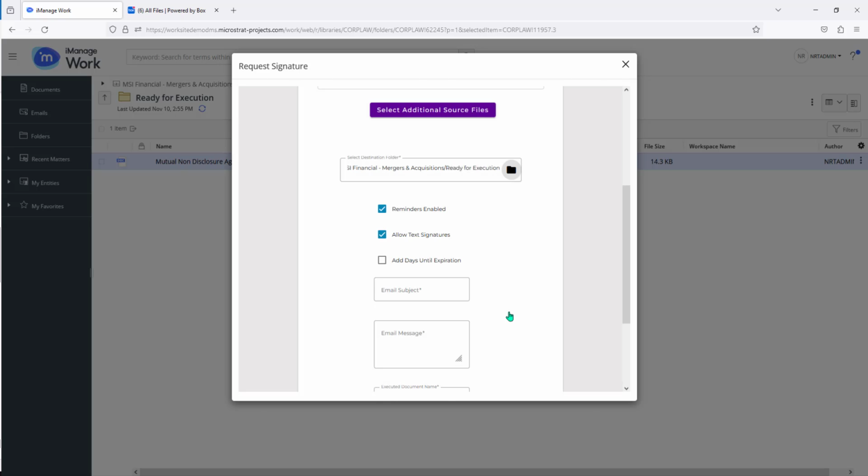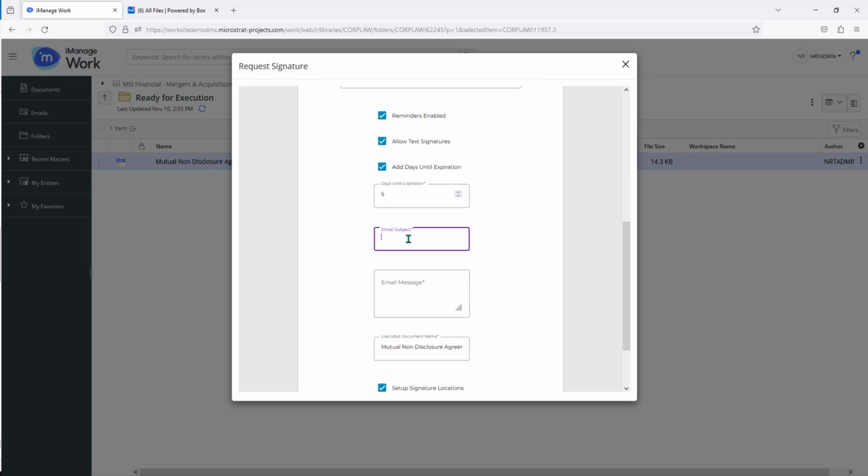And I'll hit Select. And of course, I've got reminders enabled, reminding the signatory to sign after a couple of days and so forth. Allow text signatures. I'll show you that in a sec. Add days until expiration. That's the link in question. So I'm going to say you've got 5 days to sign this before the link becomes invalid. The subject of the email, and of course the email itself.